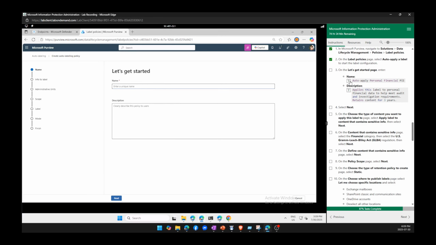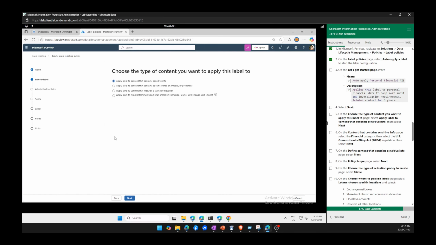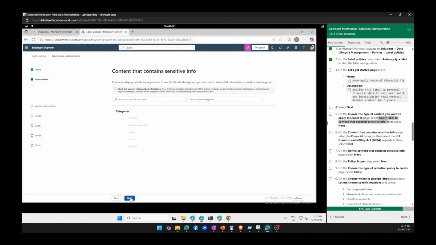Let's give a name and a description. The name is Auto Apply for Personal Financial PII. Click on Next. Choose the type of content you want to apply this label to. We are going to select Apply Label to content that contains sensitive info. That is option number 1. I'm going to click on Next.